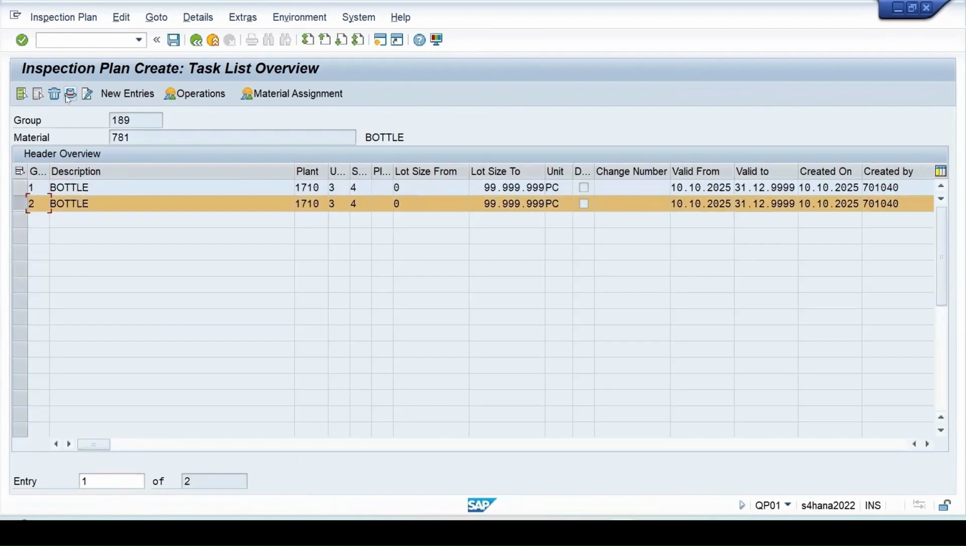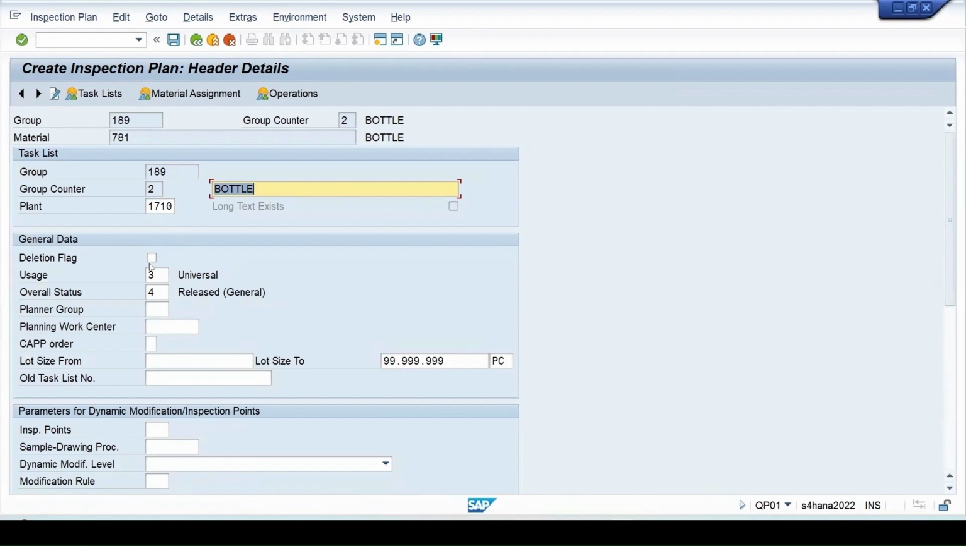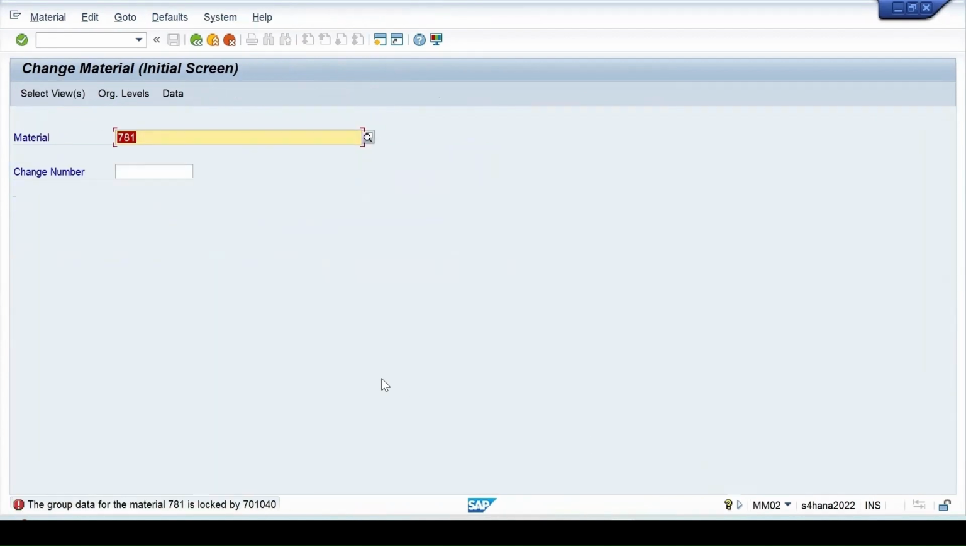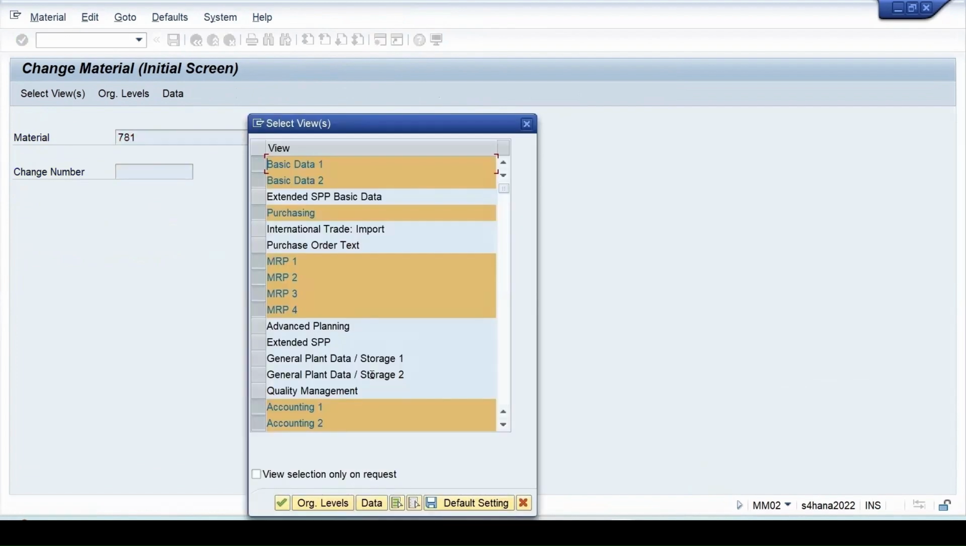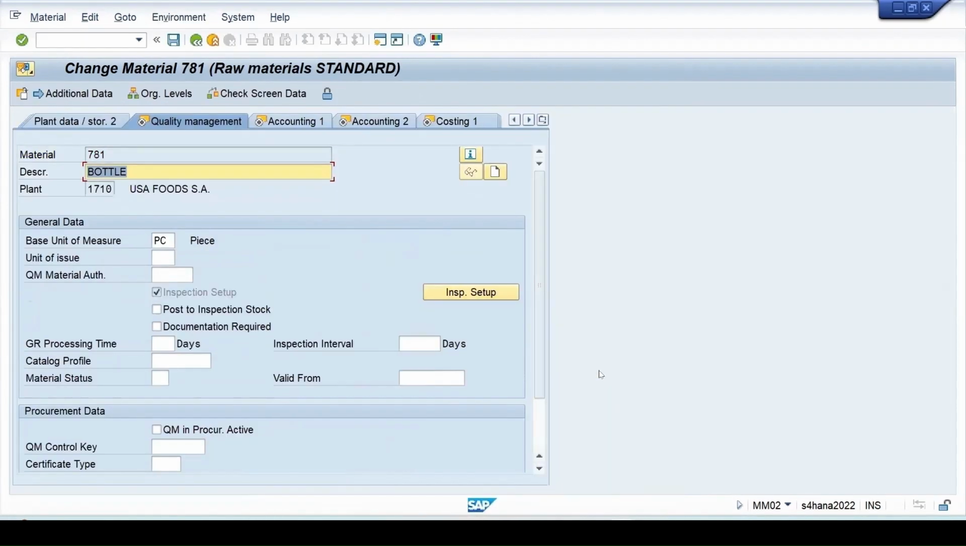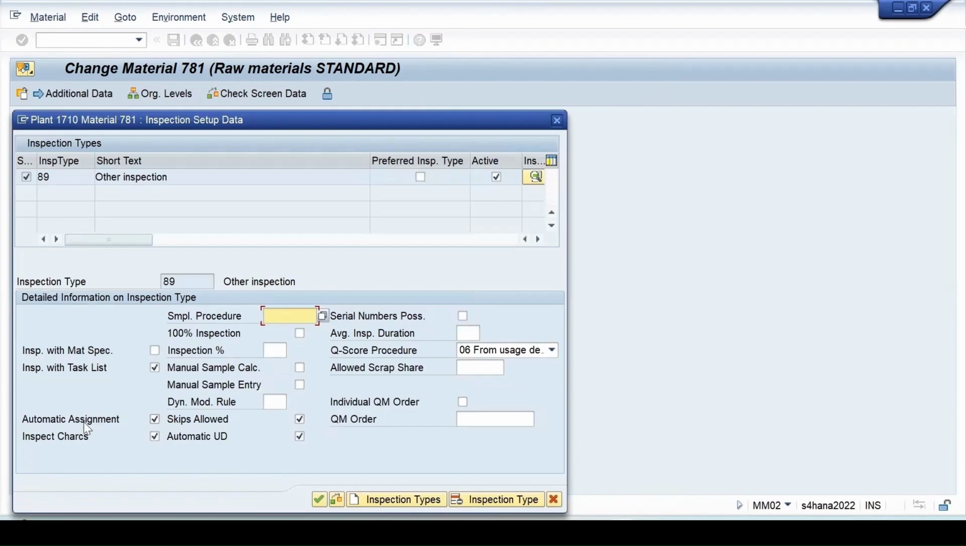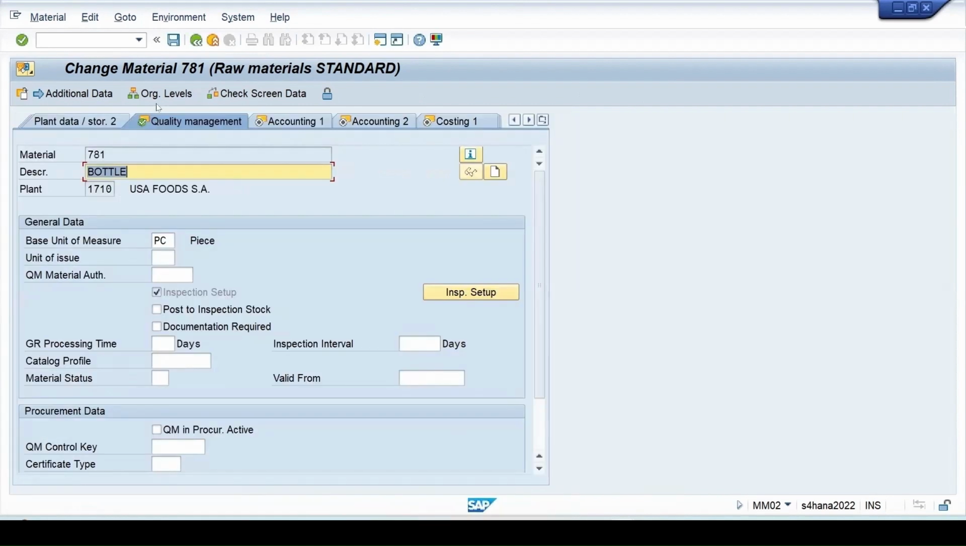Let me mark the second one as deleted. At present, there is only one plan. The material master. So automatic assignment is already selected and even the task list is selected. Okay, in this, save it.